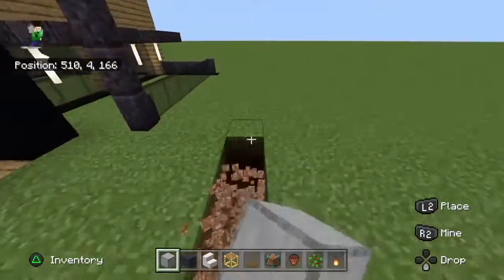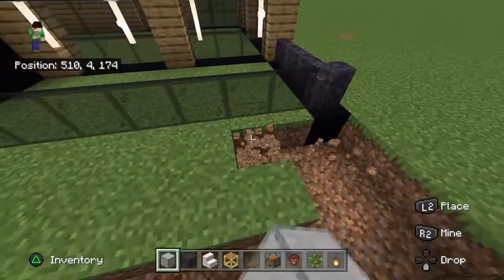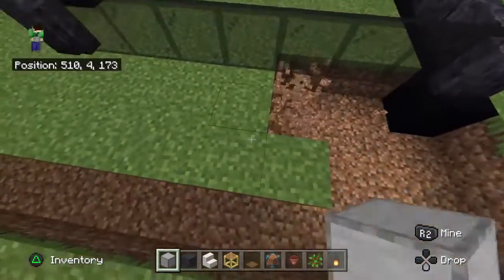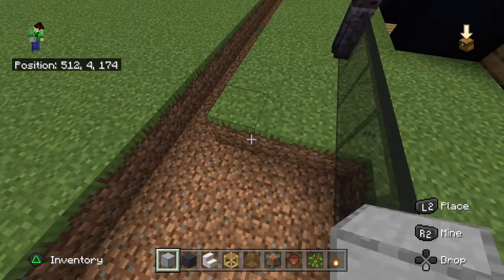The rest of the area in front of Starbucks is going to be dug out, and I'm going to replace it with smooth stone. Great contrast material for everything that we've got going on.